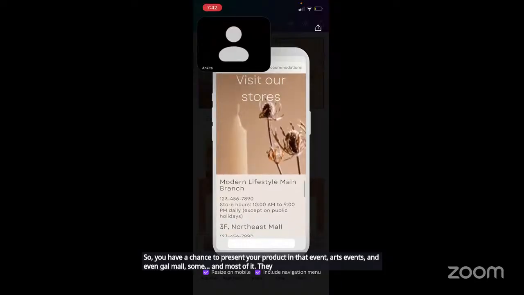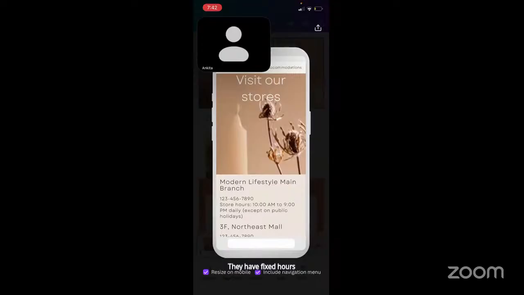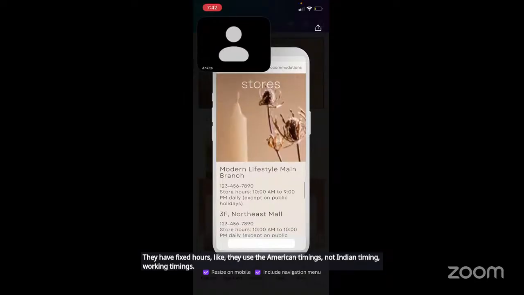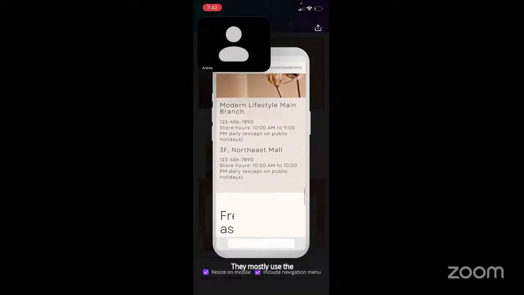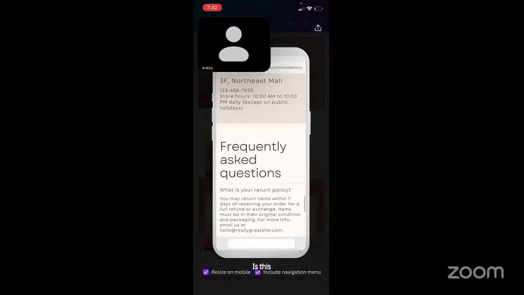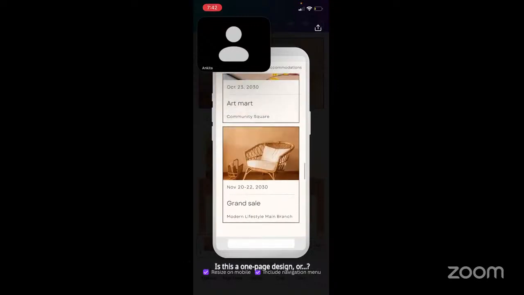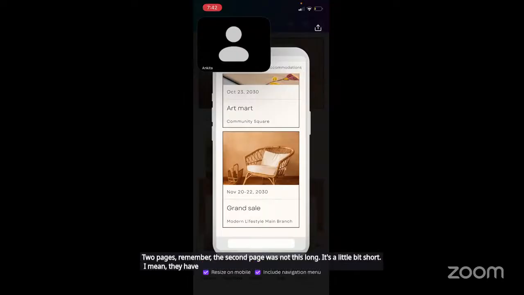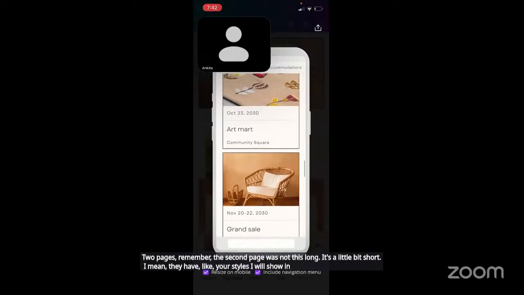They have fixed working hours, like American timings, not Indian timings. They mostly use the Western style. Is this a one-page design or two pages? Two-page design, ma'am, but the second page is not this long. It's a little bit short. I will show what they have for styles on that second page.